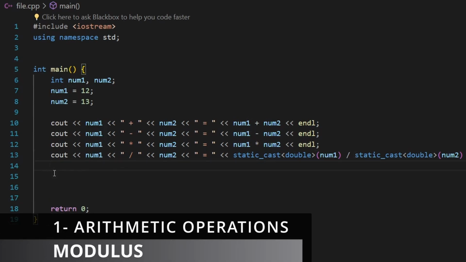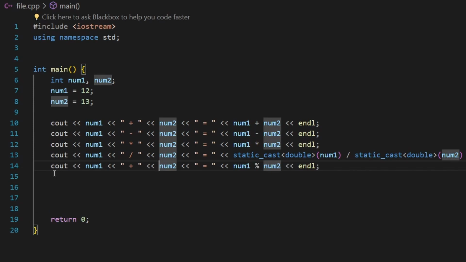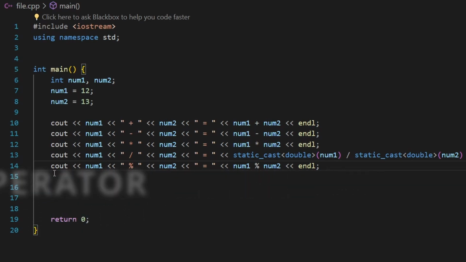Now we have another operator in C++ or in programming in general. It's called the Modulus Operator. It is represented with a % sign. So the Modulus Operator is referenced with a % sign. I could go ahead and fix it right here. But what does the Modulus Operator actually do? Well, the Modulus Operator returns the remainder of a division. Okay, so when you divide a number by another number, this Modulus Operator will return the remainder of this division.